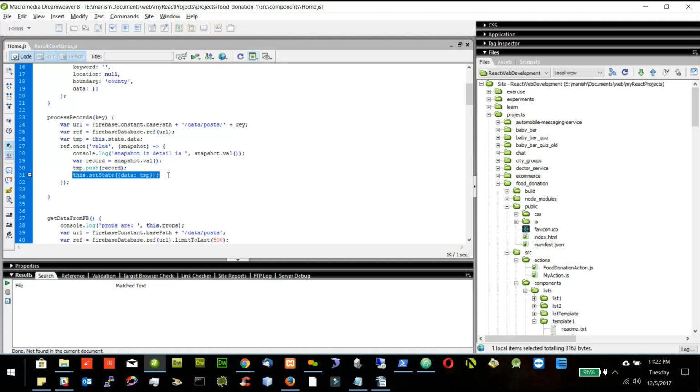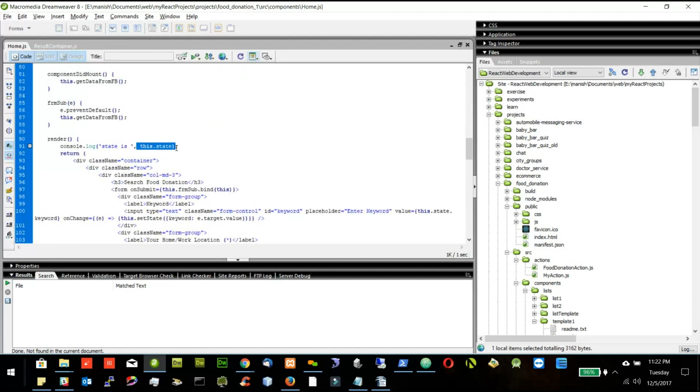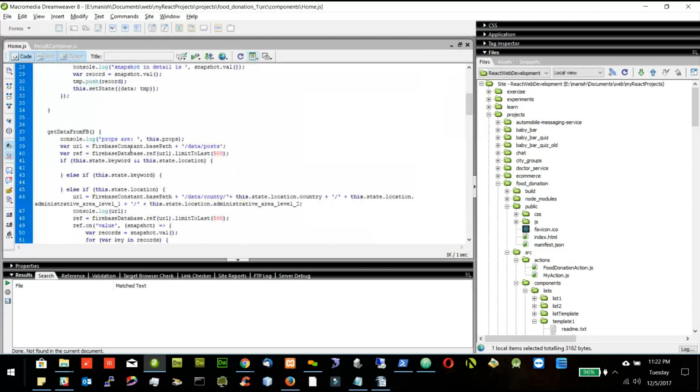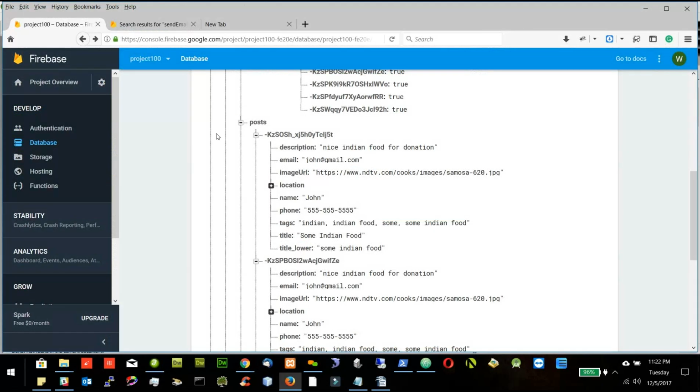And I will also check the state. We already have to see what is the state. So now we will see what is going on here, and I will also do console.log of temp here, so we can see what is happening to temp in each case. So now let's run it.